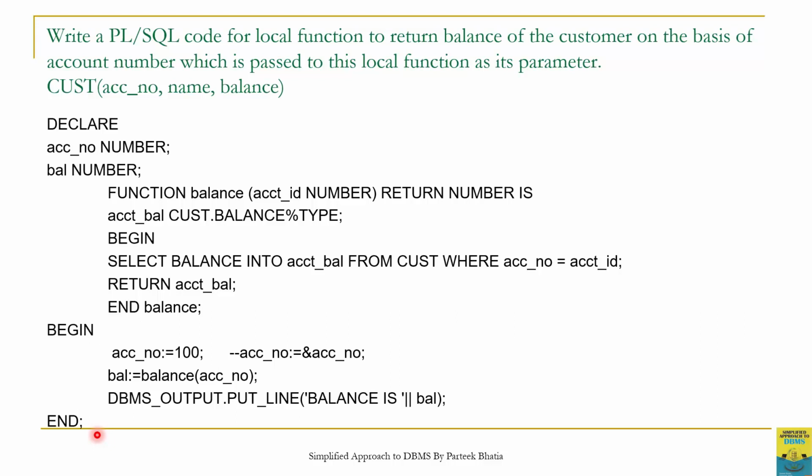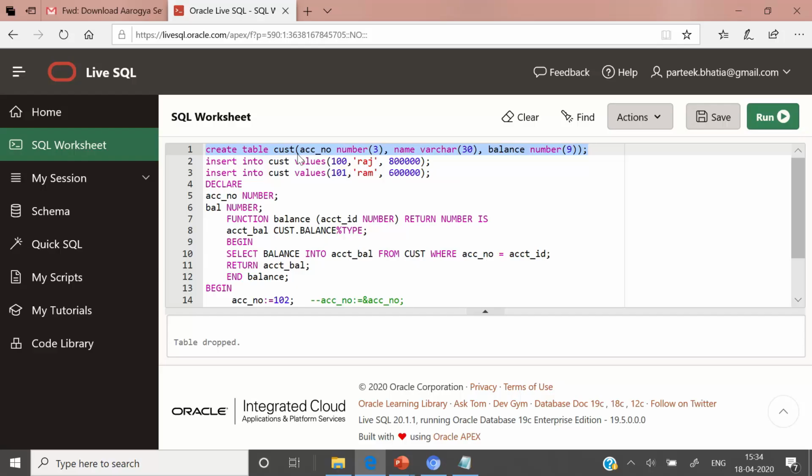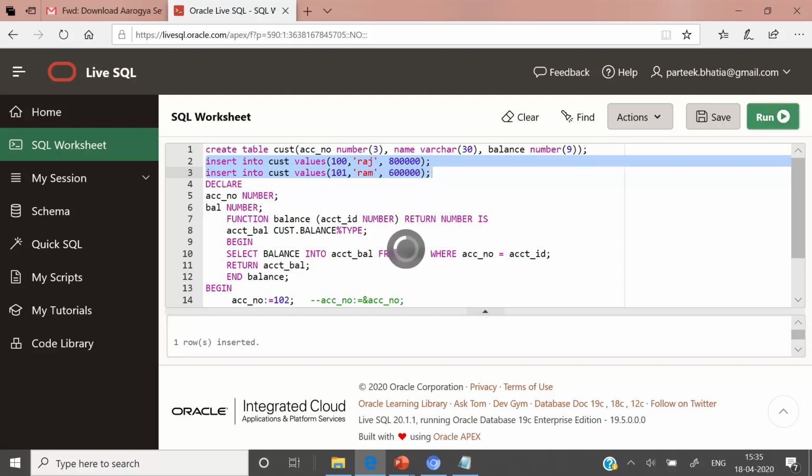Now let us move to Oracle Live to execute this code. Let us first create table cust with account number as number type, name as varchar type, and balance as number type. Table has been created. Let us insert two records in this table with account number 100, balance 8 lakh, and account number 101 with balance 6 lakh. Let's execute these insert statements. Two rows have been inserted.